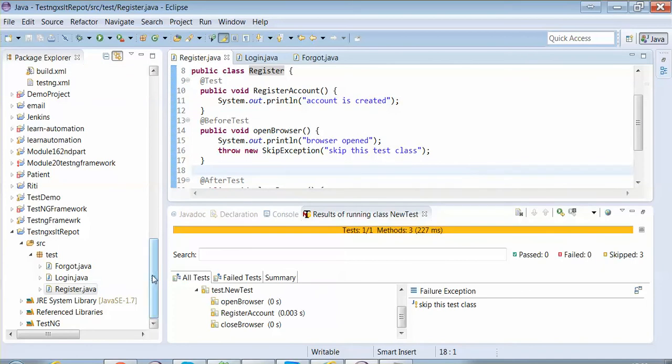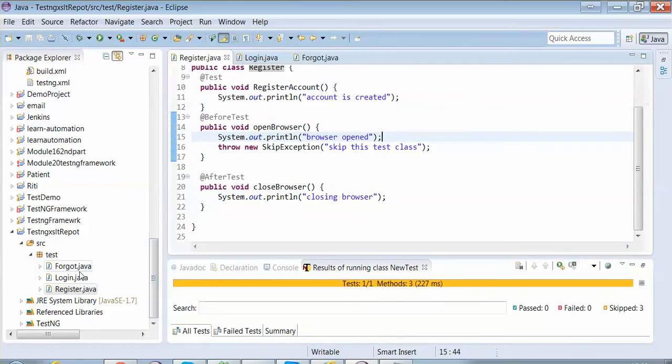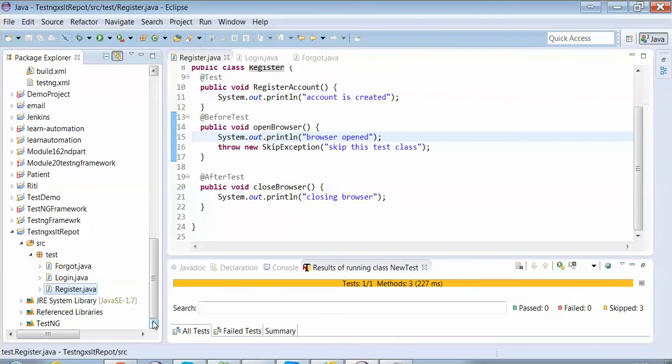Now I'm telling you how to run this in a batch. How to run these 3 classes in a batch. TestNG has a great feature. You can run all these class files in a batch. How can you run this? With the help of testng.xml, you can run these 3 classes.